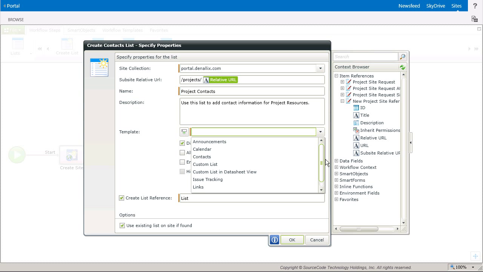You can select from the available list here on the form, or click on the button at the left side of the drop-down control and enter a value in as text, or drag a field from the context browser. I just want a contacts list, so I'll select it from the available list options. Moving on, you also get options to control the list's display in the Quick Launch menu, allow for folder creation, and also enable versioning options.